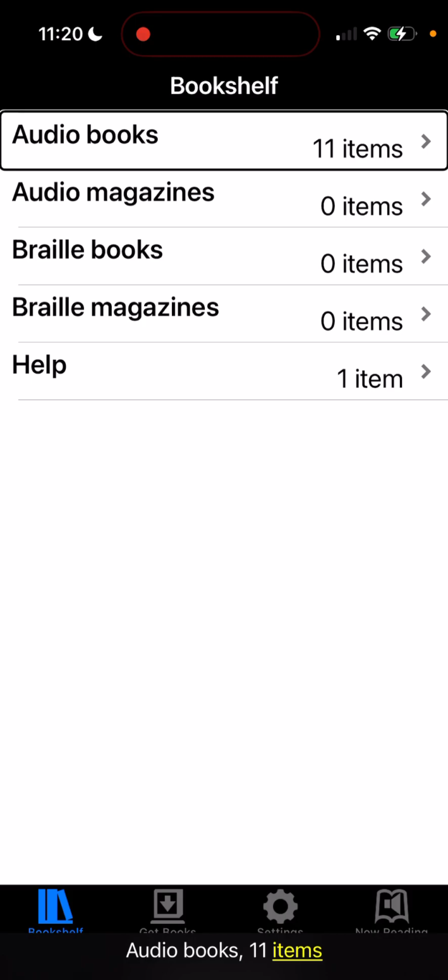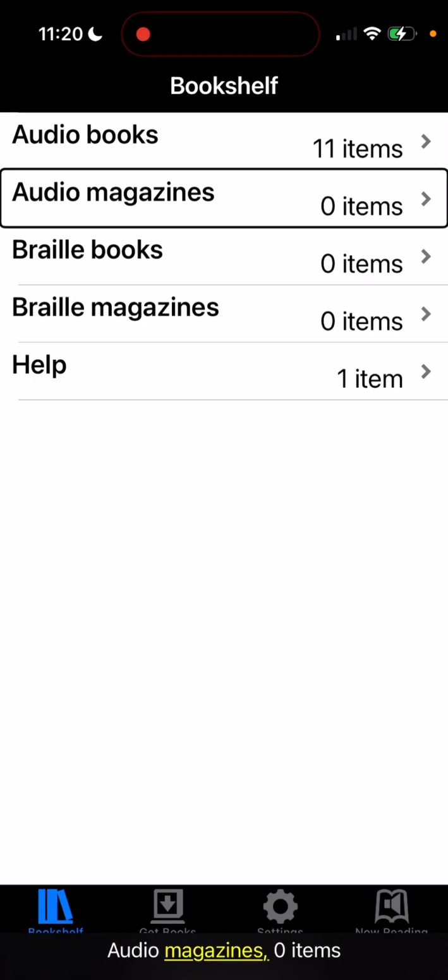Audiobooks, 11 items. Okay, we have audiobooks. There's 11 in there right now that I have downloaded. Again, flick to the right. Audio magazines, 0 items. I'm not super into the magazines, but some of you might, really want to check into some of those. They have great options. I'm just more of an avid book reader than I am in spending time in magazines.